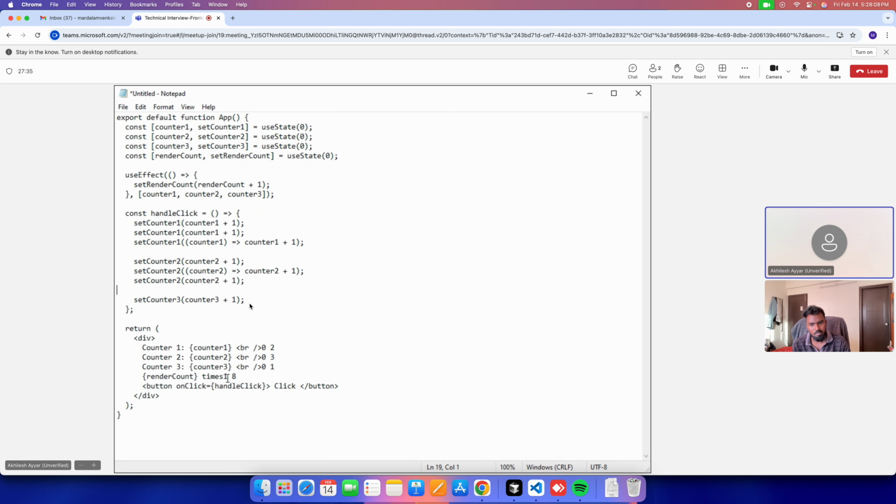And what about render count? The render count is executed as many times as we update state. Previously we have 1, and these are the 7 statements and 7 updates.